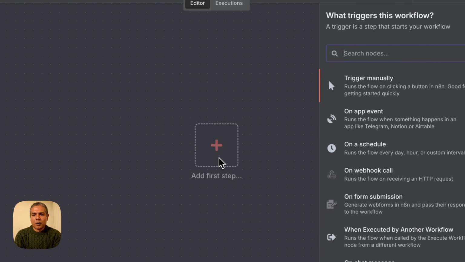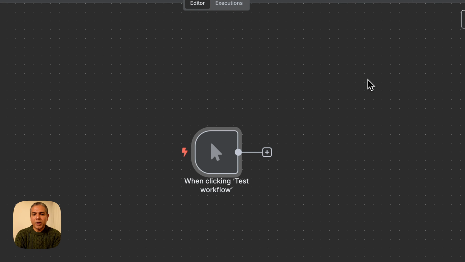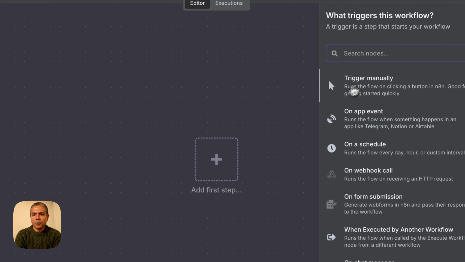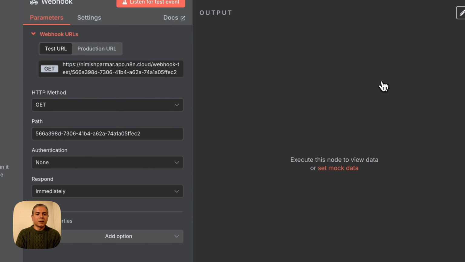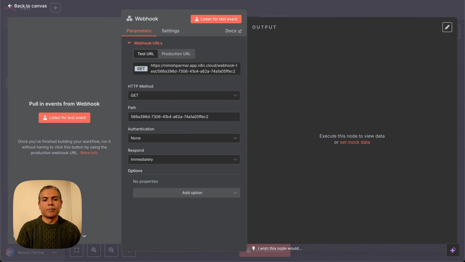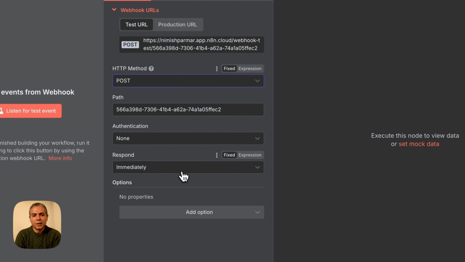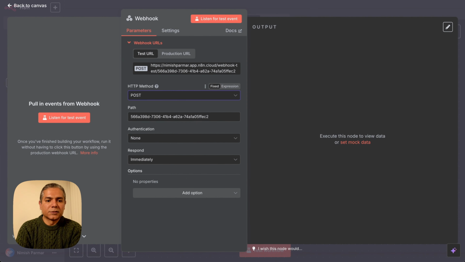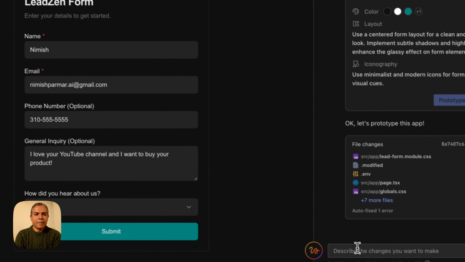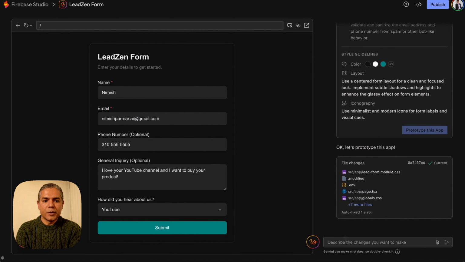First, let's create a trigger. What we want to do here is create a webhook trigger where once the form is submitted, we'll use the webhook to send the form data to this location. And we want to use an HTTP POST method. That's the method that we use to submit forms. Right now, there are two options, test URL or production URL. I'm just going to go ahead and work with the test URL. I'm going to copy this URL and come back to Firebase Studio.